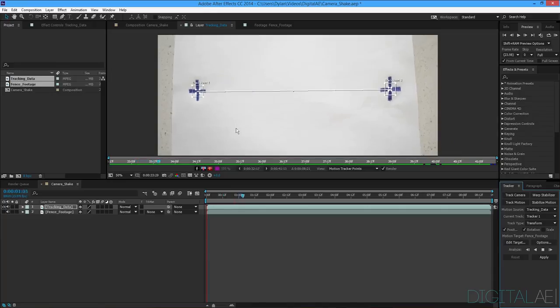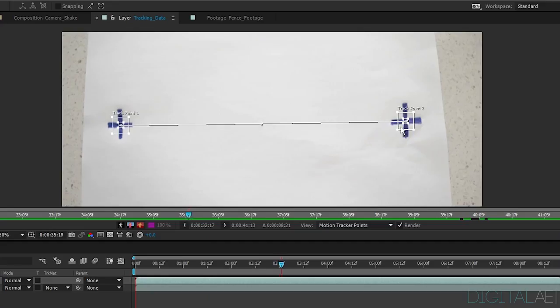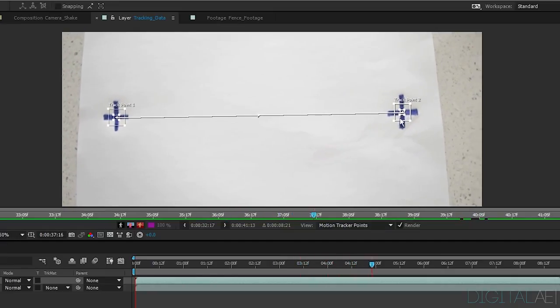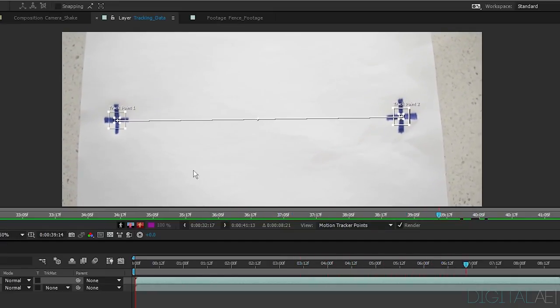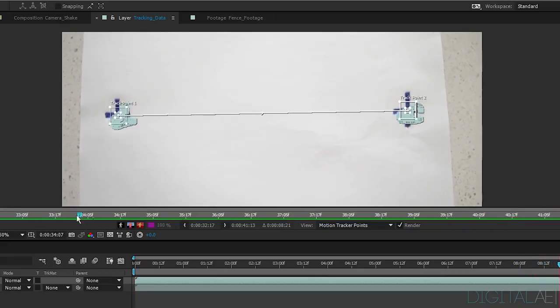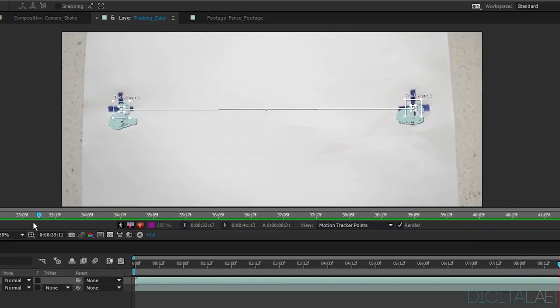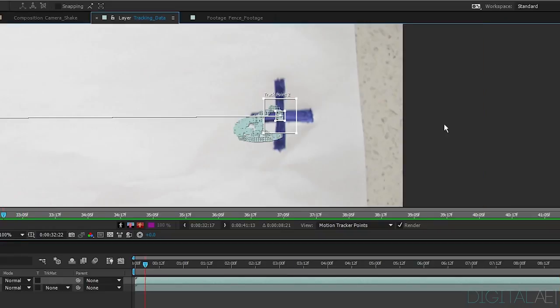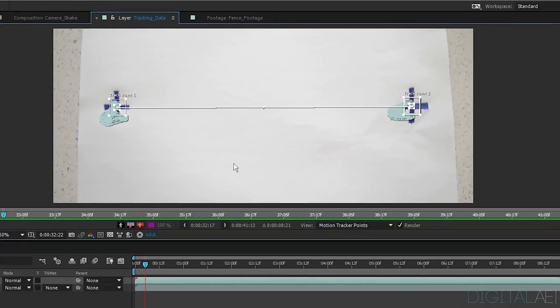While we're doing that, just make sure these tracker points don't go off the point that you selected it on. And it's looking like a clean track. So mine is a nice clean track, as you can see there, and it's nice and tracked. It doesn't go off at all, so that's nice and good.